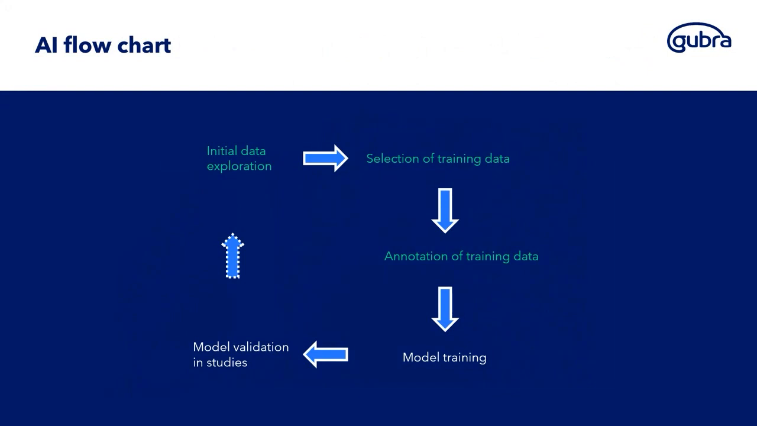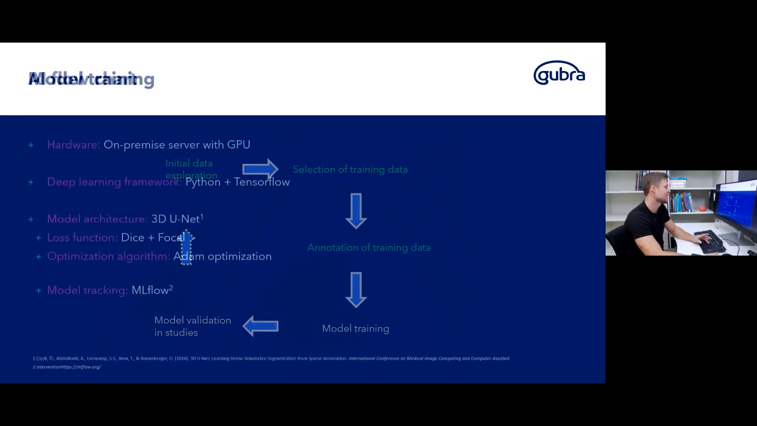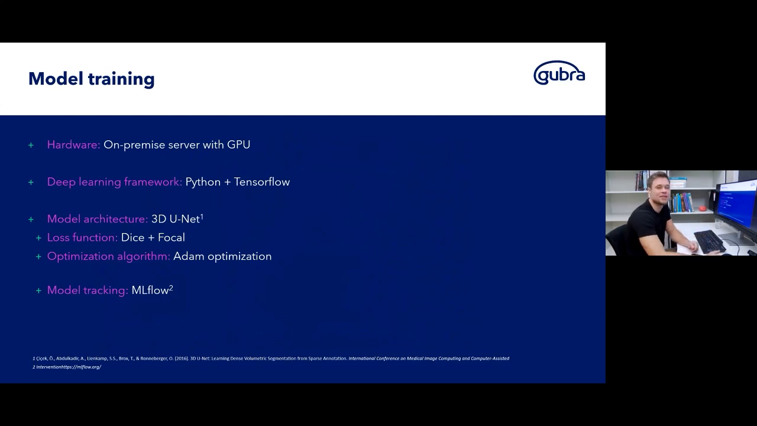So that was kind of the first 3 steps that we take: the initial data exploration, selection of the training images, and now also we have annotated the images. So now we are at the point where we're ready to actually train the AI model. And here you need some different things. You need some hardware. We use on-premise servers with a GPU installed.